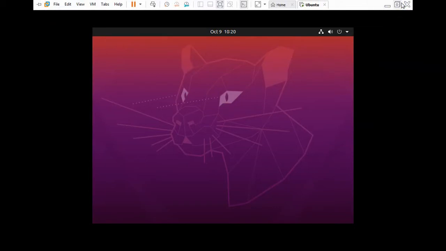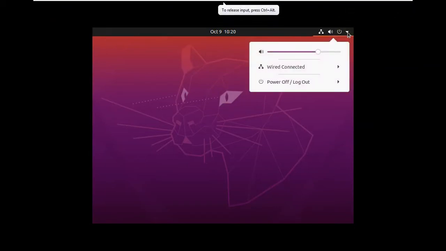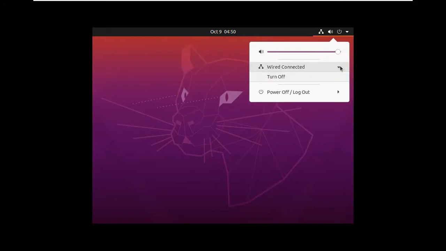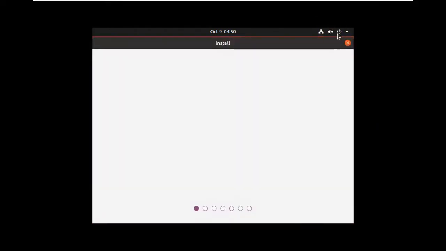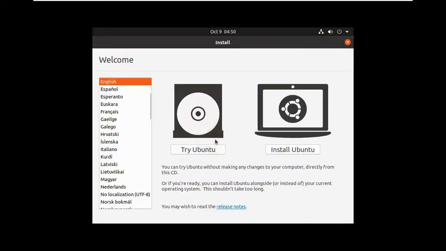And just you can see here, if you click on this, you can increase volume, or even you can select wired connection or non-wired connection. You can power off and log out from here, and if you click on this, same thing is coming, and from here you can shut down. So guys, you got the first screen here.